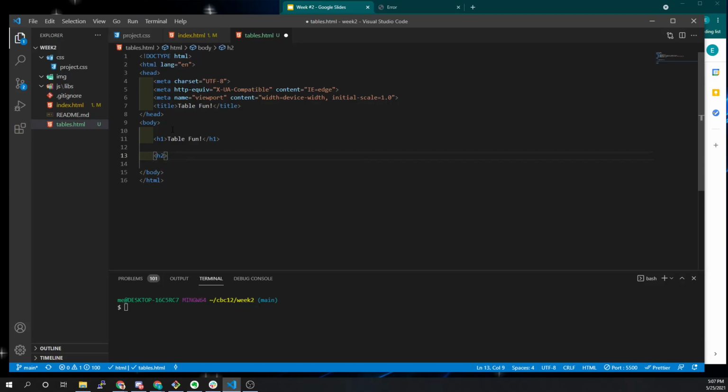We learned yesterday about basic tables. So if I say basic table, right, H2, we learned that it has to have a table tag, and it's going to have an ending tag. Does anyone remember what the tag is for a row? How do we make a row in tables? TR. TR, yeah, exactly right.